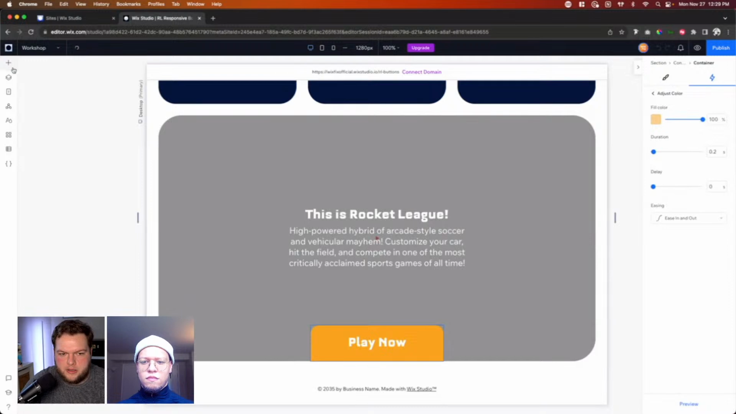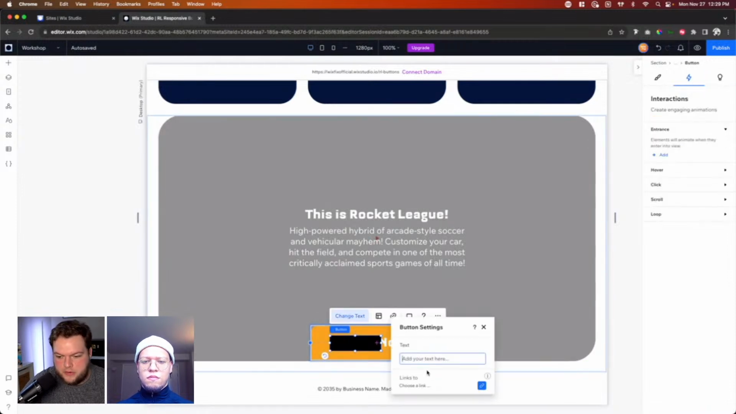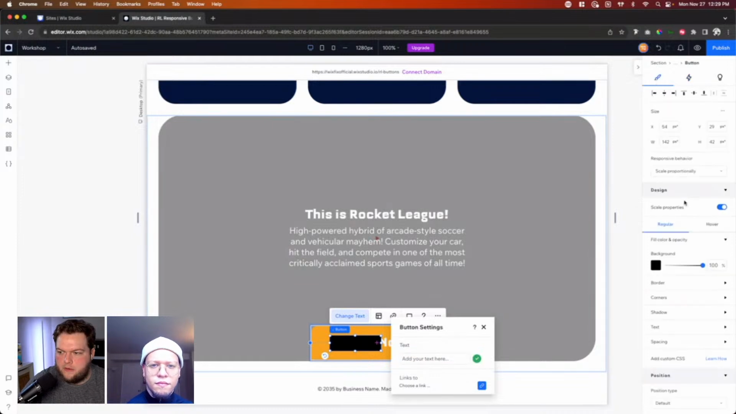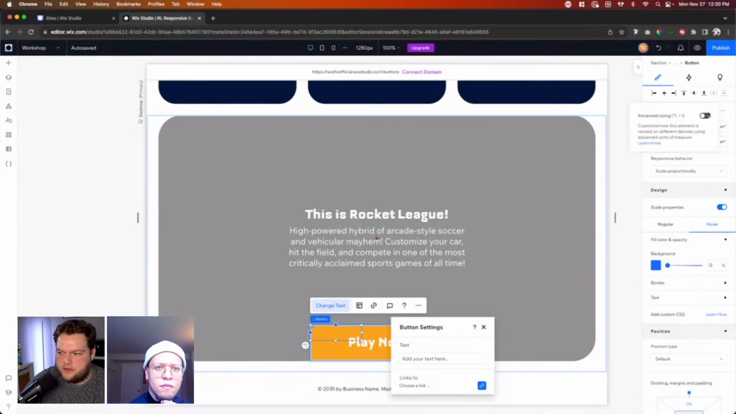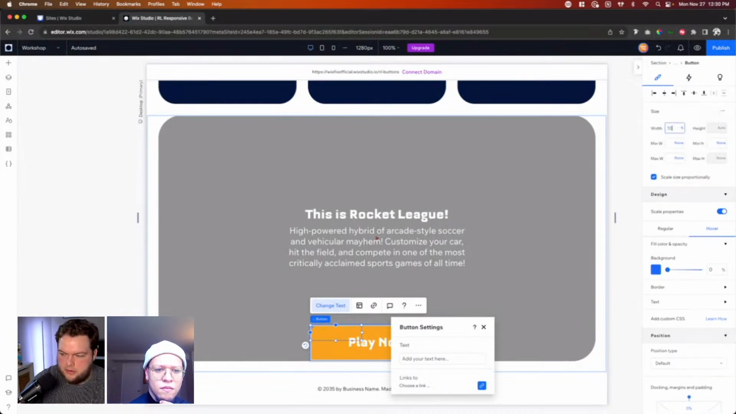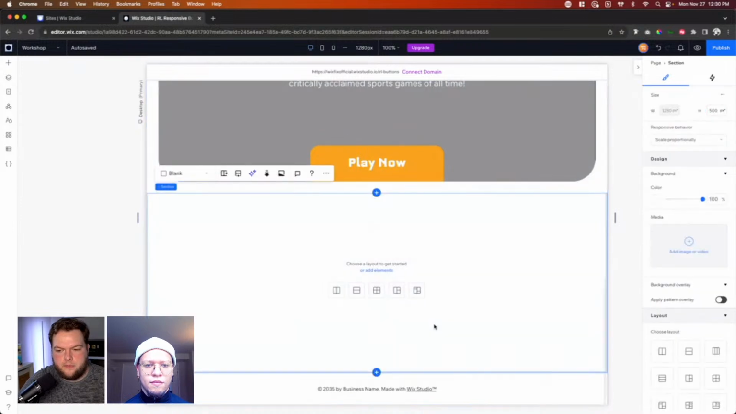And then last but not least, we'll go ahead and add a button inside of it. We can change the text or remove the text, and we can add a link. For the design, we'll remove the color from the regular and hover state. Send it to the top left, and we'll turn on advanced sizing, and we'll set the width and height to 100%. There you go. And then for the last section, I'm going to show you a different method for creating a responsive button.